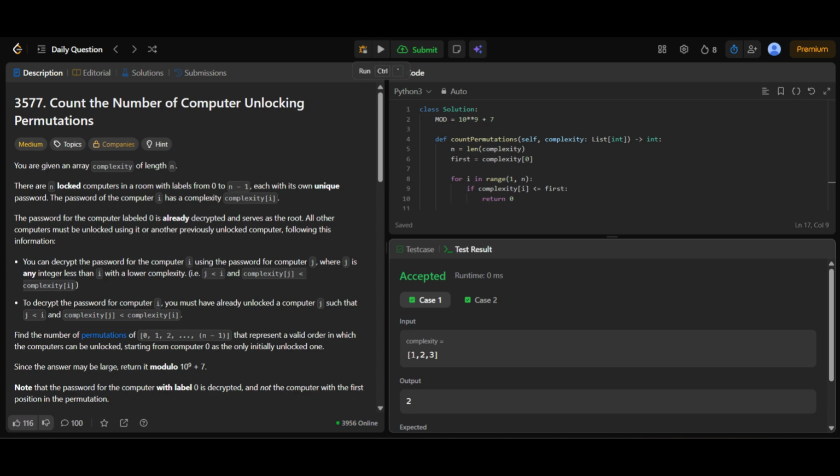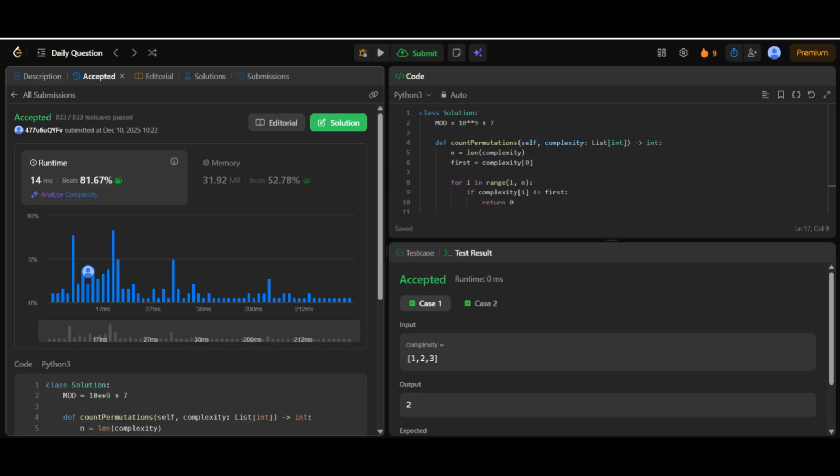Submitting. Accepted. There it is. Green checkmark. Our O(n) solution handled everything. Clean, fast, and mathematically tight. We successfully counted all valid unlocking permutations by recognizing the strict increasing complexity condition and applying factorial.